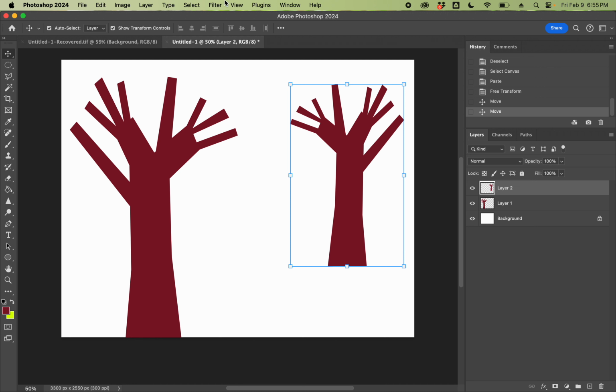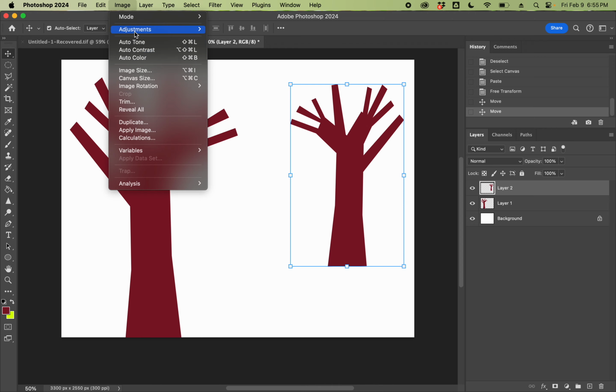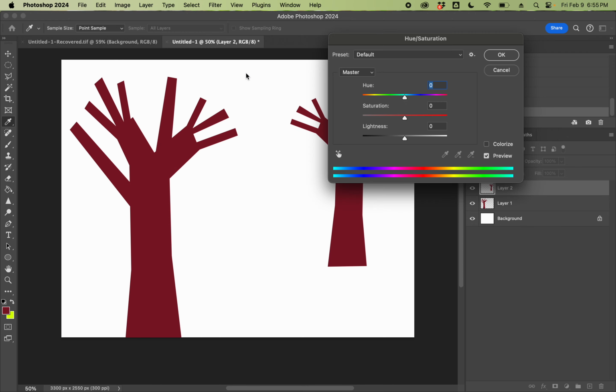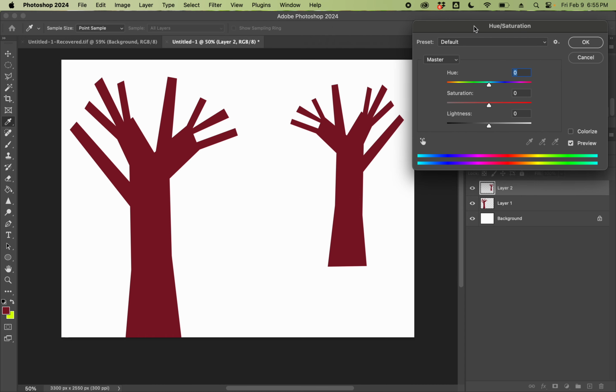For example, I can go to the hue saturation function, and I can change the color of this one to make it look different from the other one. All right.